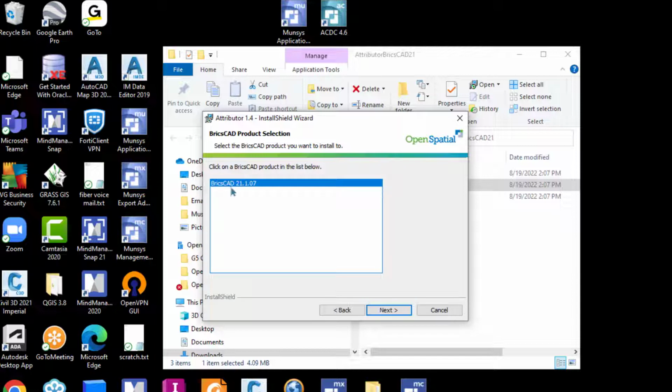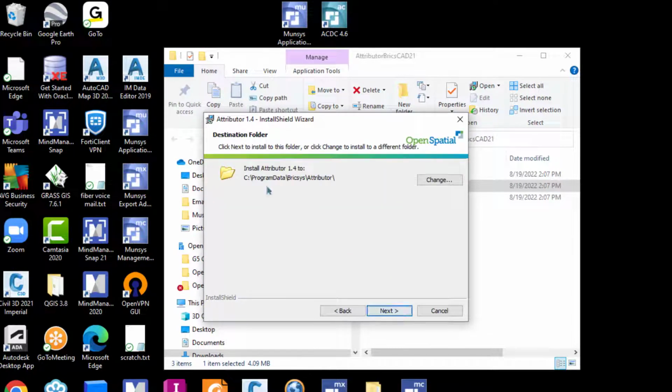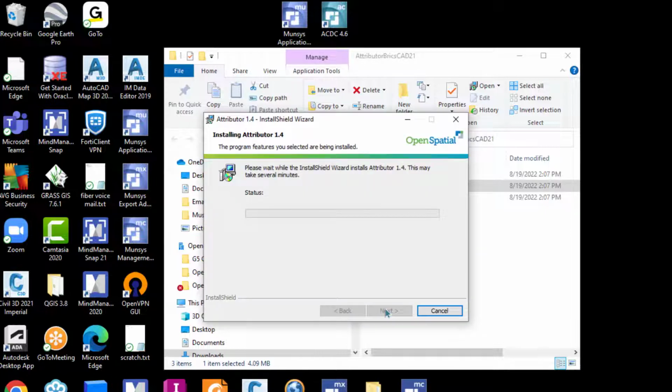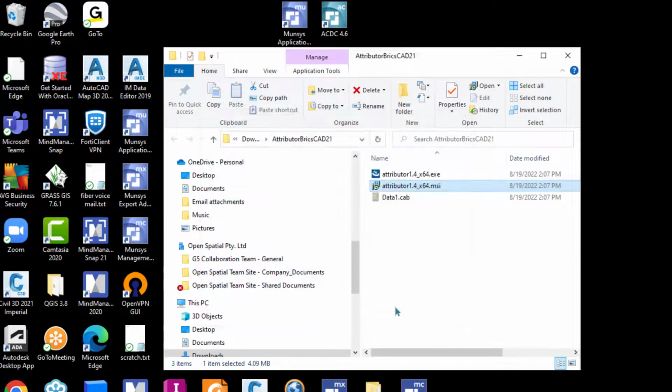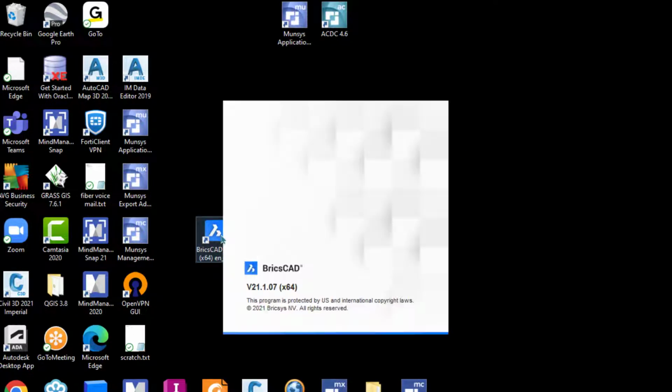If you have more than one version of a product, it will be listed here. You can also choose the profile to apply it against, as well as the folder location. Finally, click to install the Attributor plugin. Once it finishes installing, you can start up BricsCAD where you'll have the Attributor plugin installed.